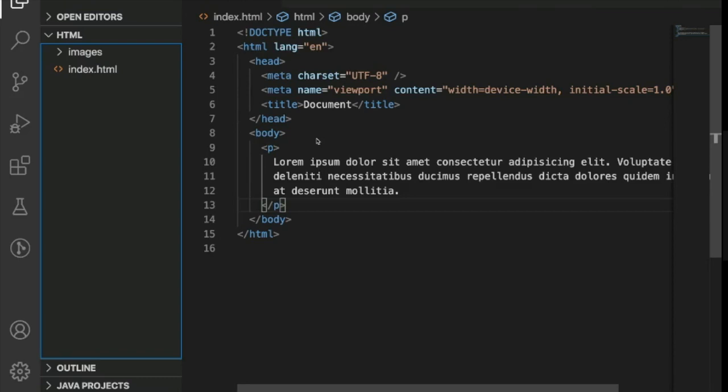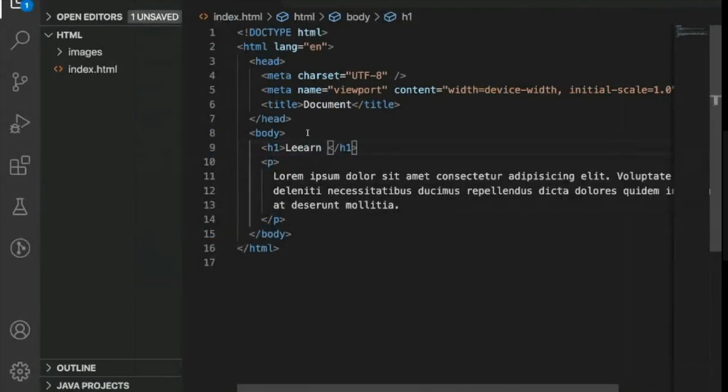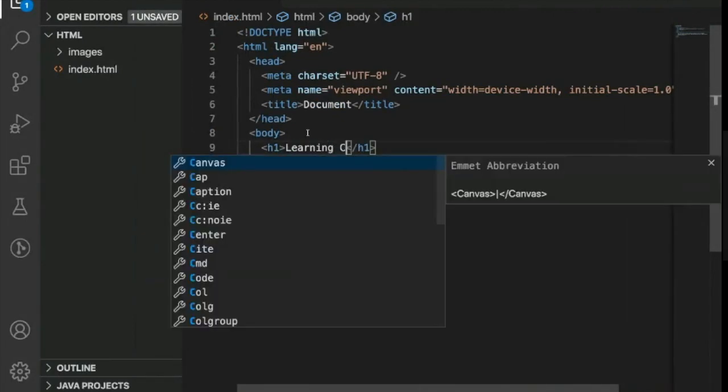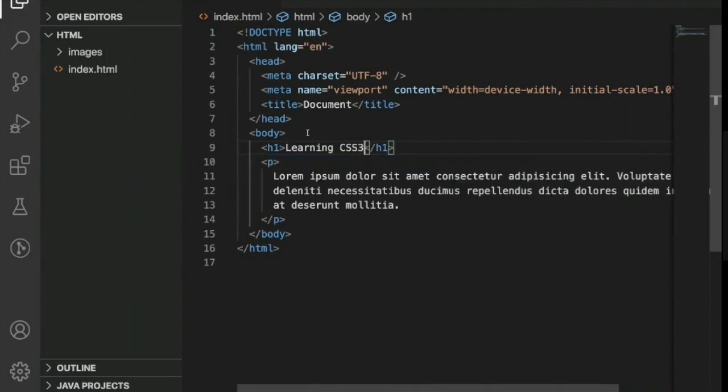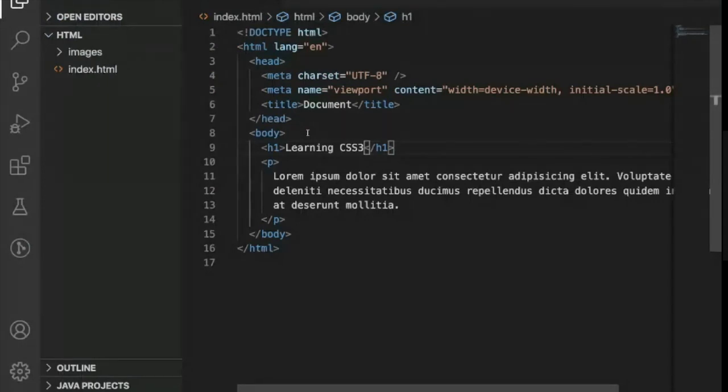Going forward, if I run this in a live server, it looks empty, nothing is there. So I will add a heading tag here, CSS3. Basically CSS is a simple design language, as I said, to make websites more presentable and create more visual aspects. CSS is an acronym that stands for cascading style sheet, and it is more about displaying the styles.